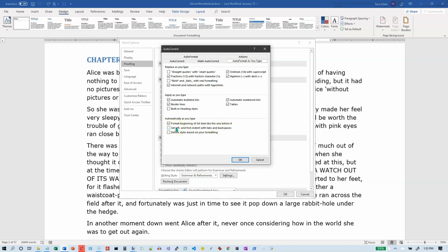That's a default that I think is turned on by default. And what that means is if you hit the tab key at the beginning of a line, rather than just putting a tab in there and sliding over to the first tab stop, it'll actually change your first line indent for you up on the ruler. And I would rather not have that on, so I've got that one turned off.